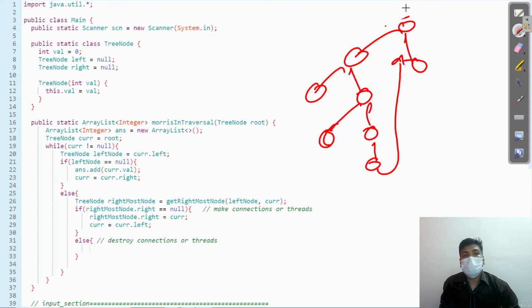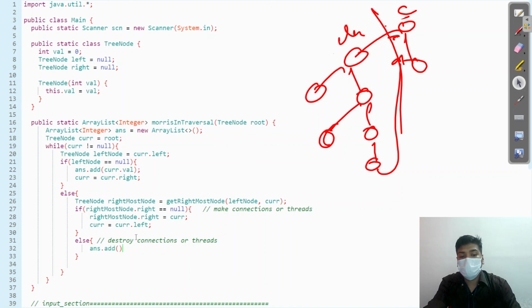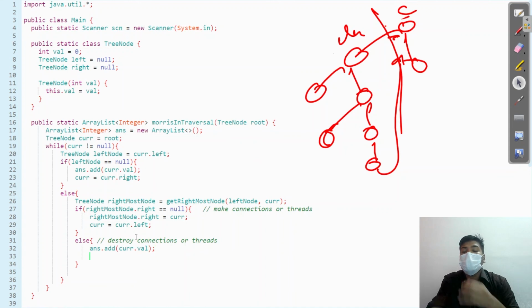Then this would be like C here and Ln here, okay. So connections have already been made, so what I'll do is destroy this connection and add this, and send it to the right, because this tree has already been processed, okay. So I'll do answer.add(current.val), this will be added, and after that we will shift it to the right and destroy the connection.